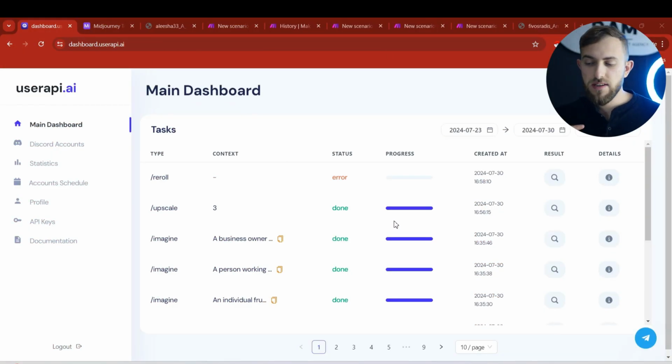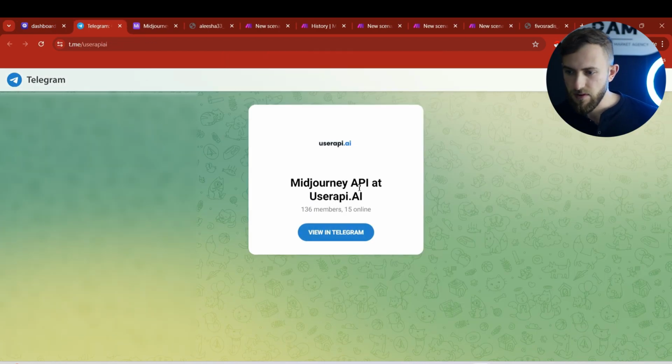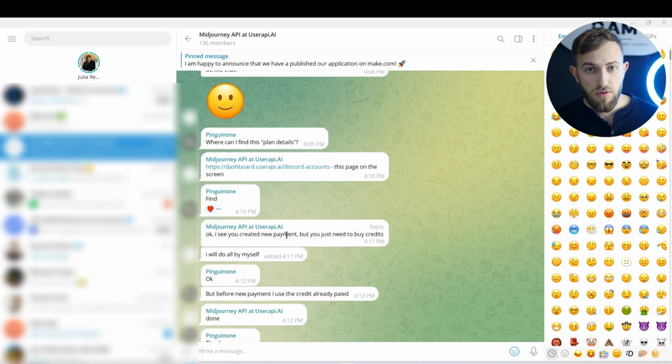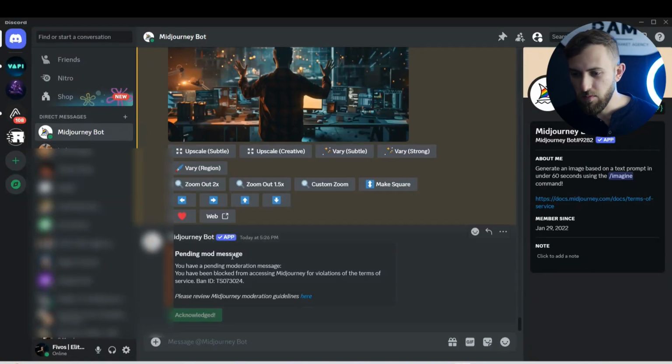I was trying to regenerate the image, and then I went back to user API, and I was getting an error. So I didn't know what was happening, and then I got in contact. If you go here at user API, you can join the Telegram server and ask any kind of question. They're very responsive, very fast in their responses. And it turns out that I got banned from Midjourney because I was using a bot.